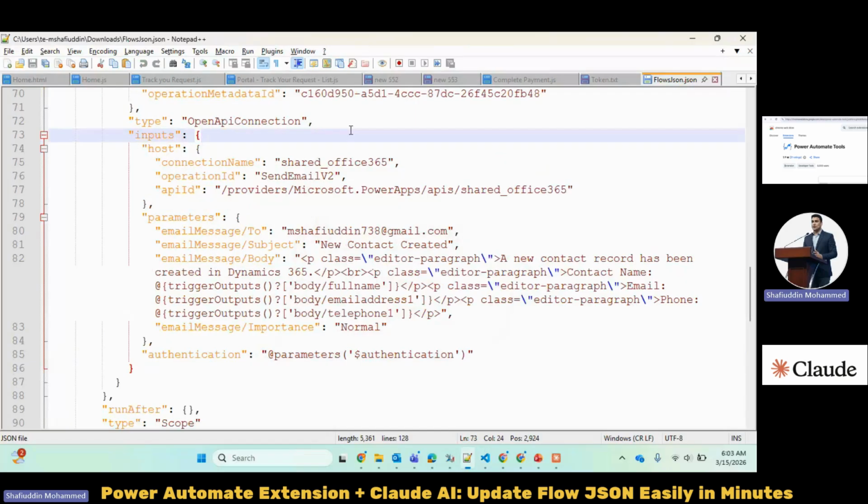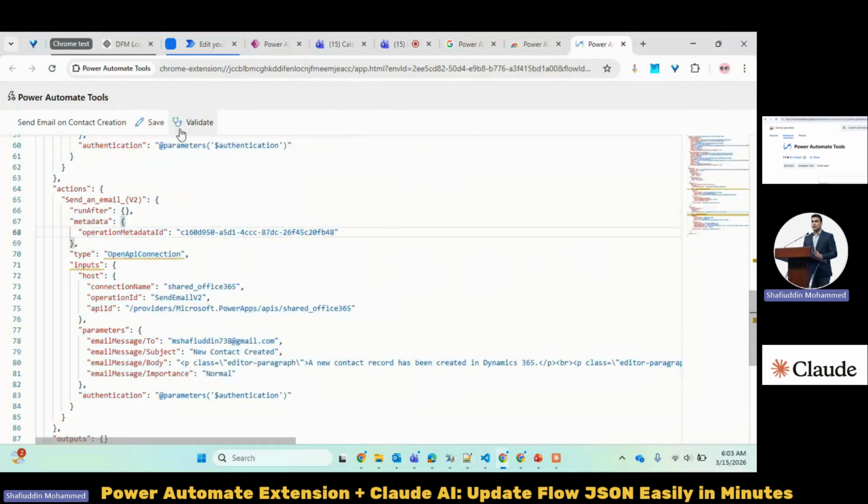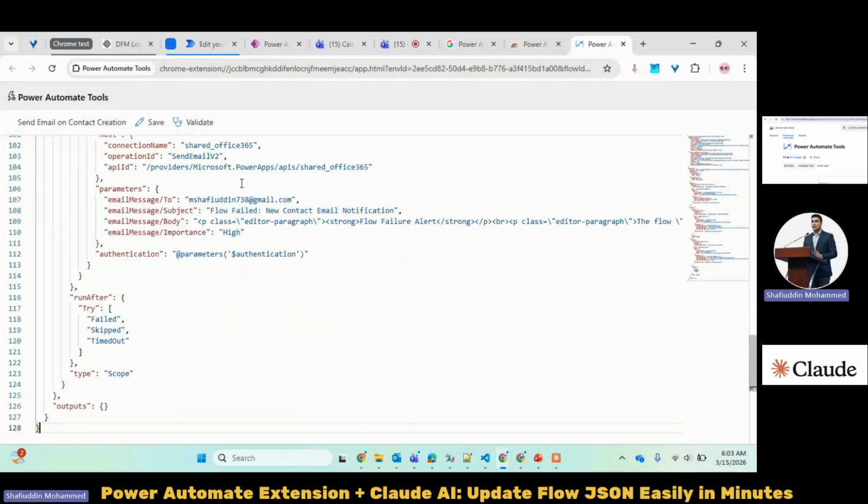Now I will press Control A, simply Control A. Now I will go to this Power Automate tool extension that I just opened. I am deleting the old JSON, and here Control V, I am pasting the new JSON, and I am now clicking on the save button.